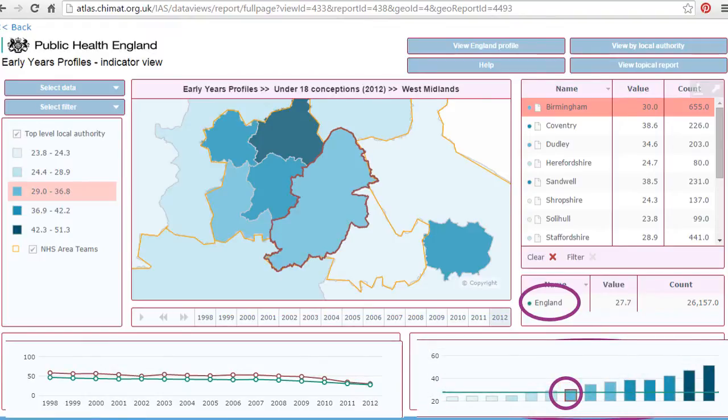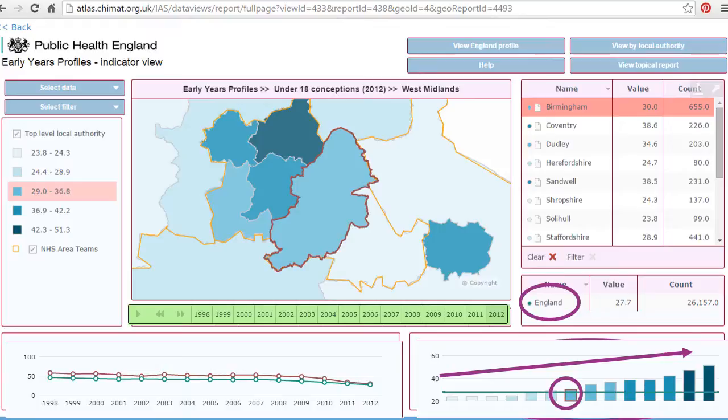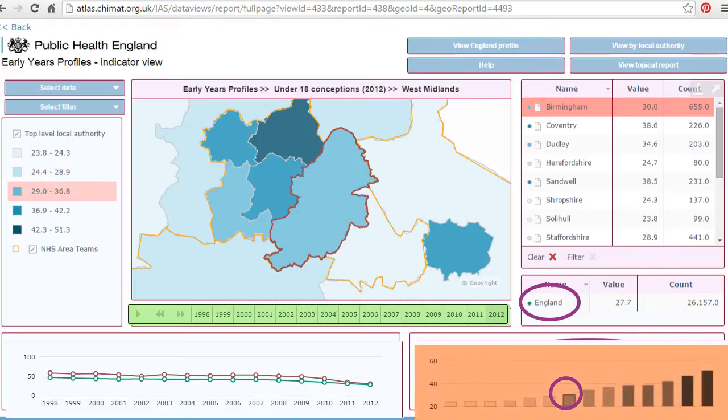The bar chart shows a range of values for the indicator you've selected, with the lowest value on the left moving to the highest on the right. The narrow box in the centre allows you to select data from a particular year only. This will change the bar chart to reflect the values for the selected indicator within that year.